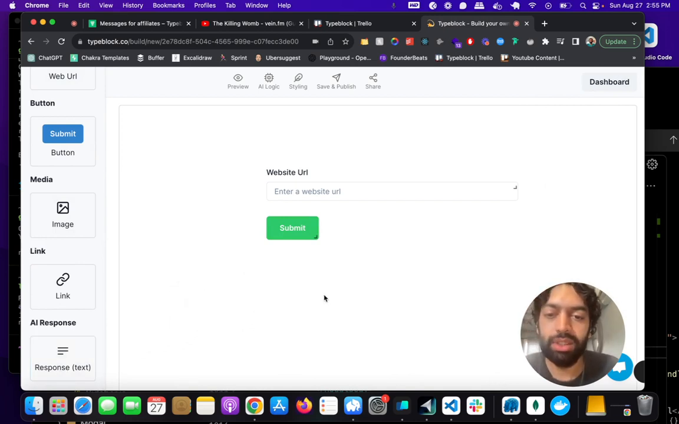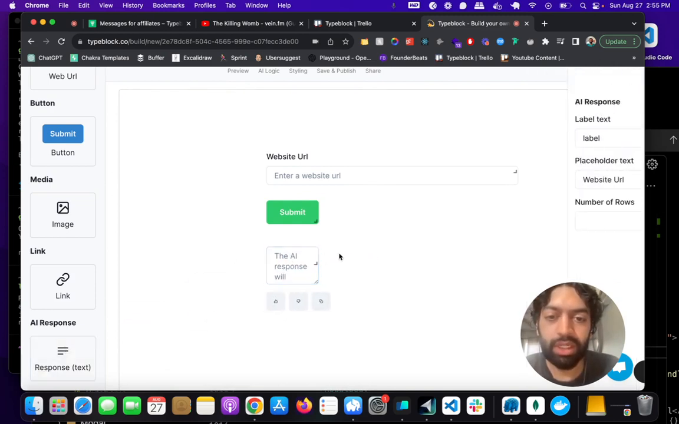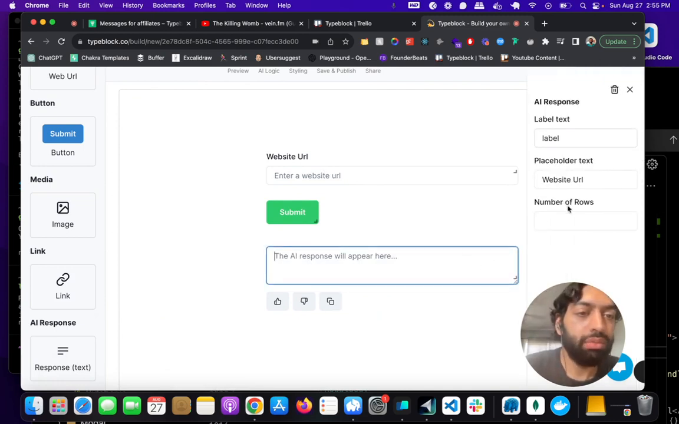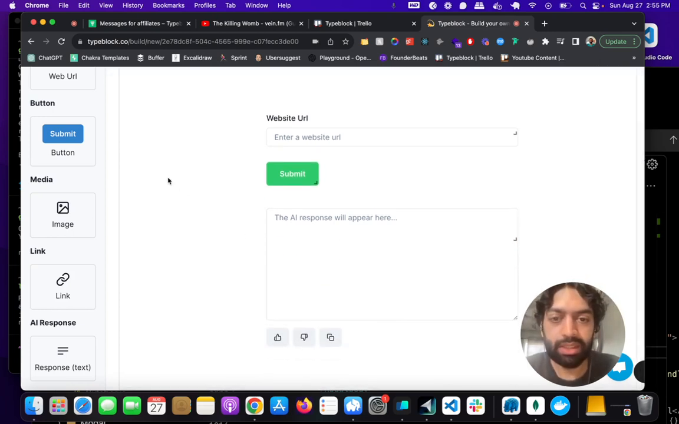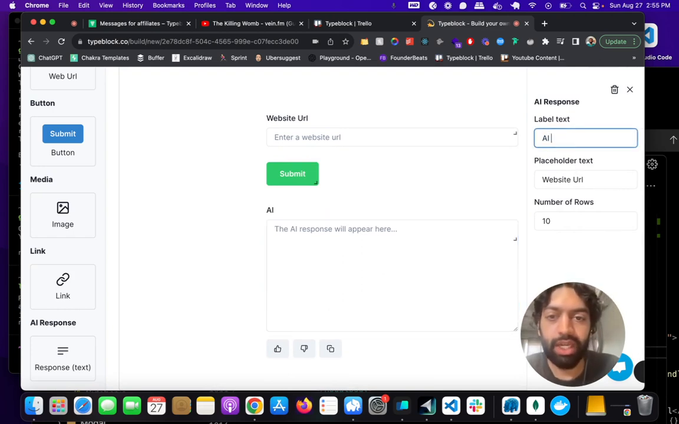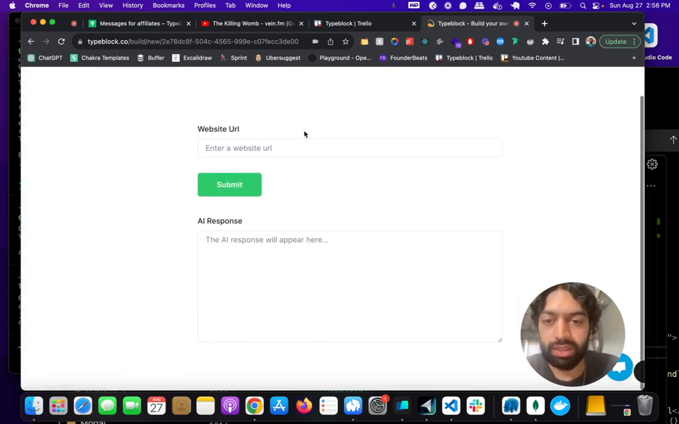So let's put this here. Okay, we're going to try this one more time. Put this here, and let's make this bigger. And let's also give this more rows. Let's say 10. And actually, that looks fine. You can also give it a label as well. So say AI response. And then let's preview it to see what it looks like.